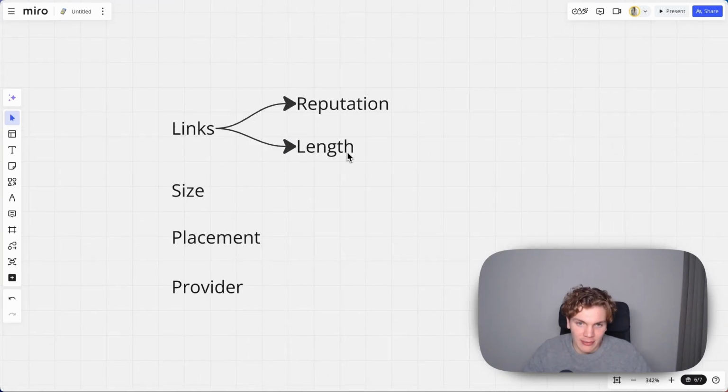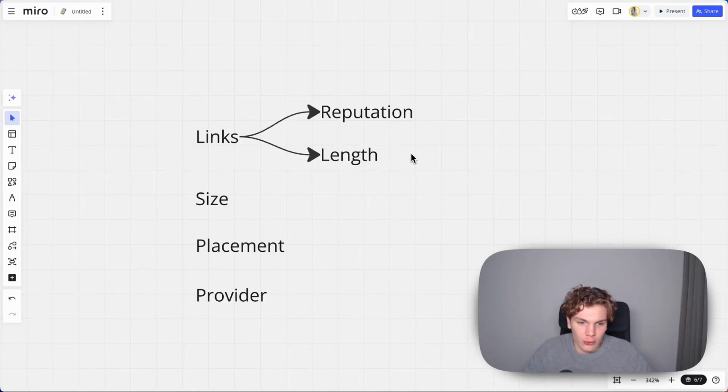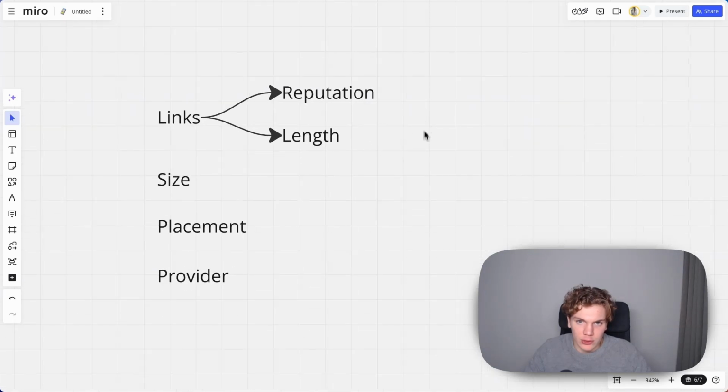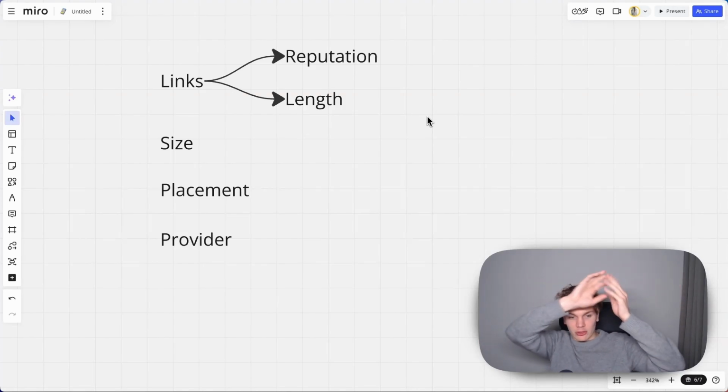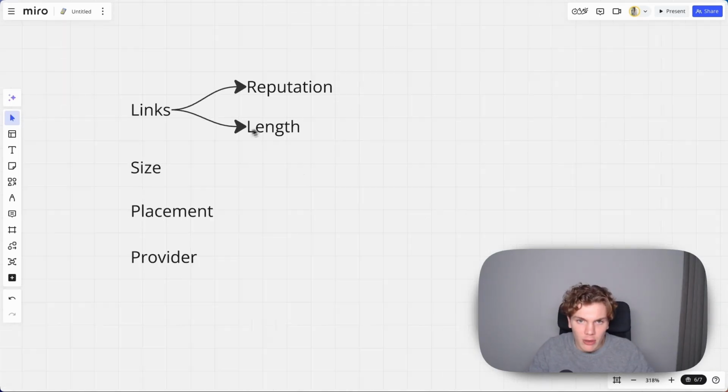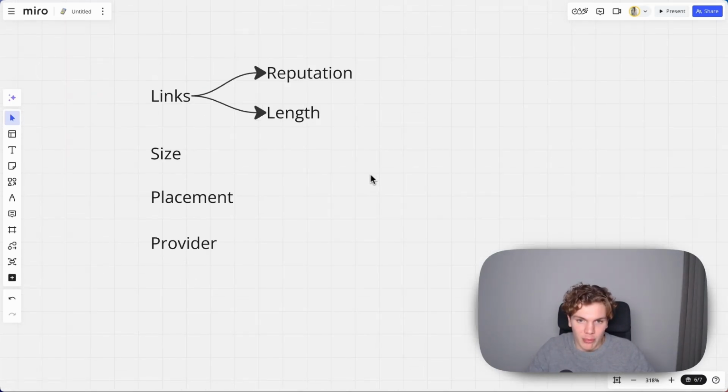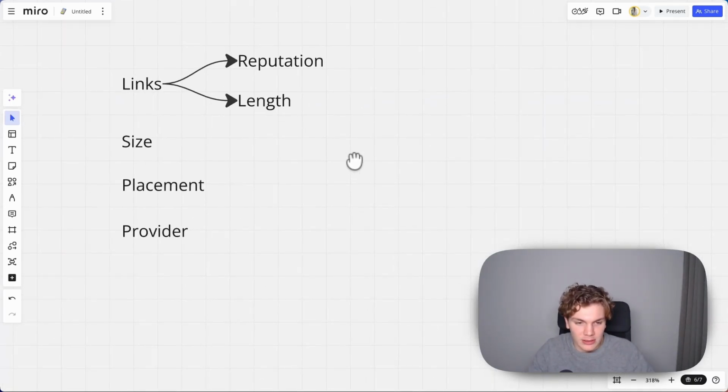Then the link length is the next one. Now this one is crucial. If you ever receive videos from people, you know that the length of that link tends to be super long. It's like for example, loom.com and then just a bunch of symbols and letters and numbers and everything. That sucks for deliverability. You want to keep the links as short as possible because that has better deliverability. They have a better trust score essentially.